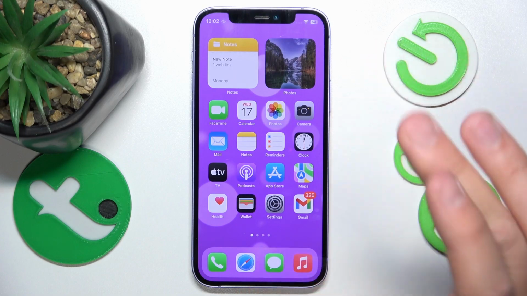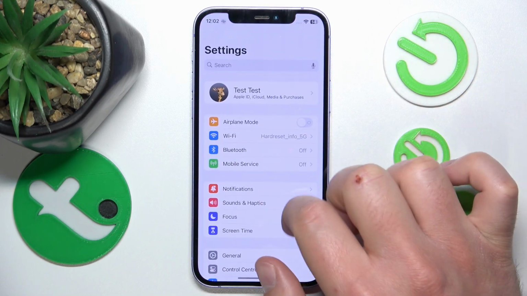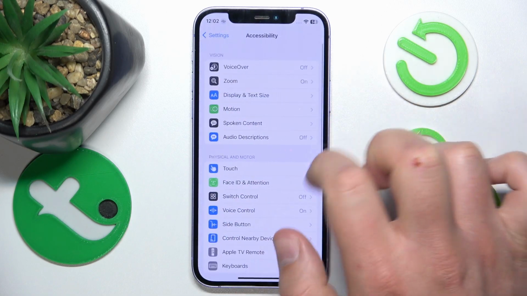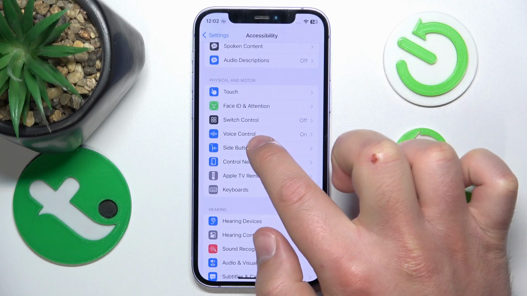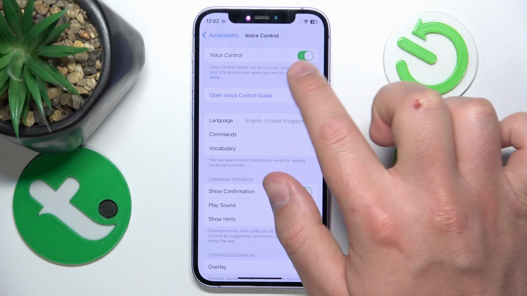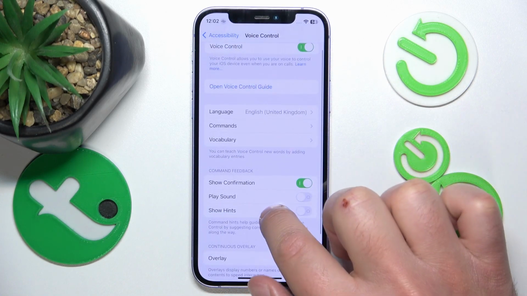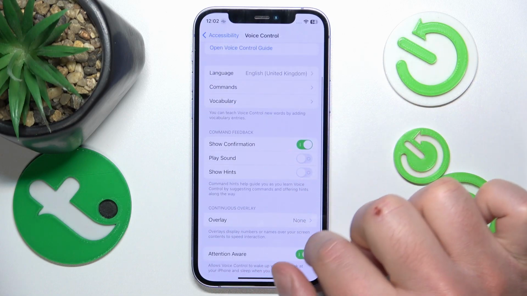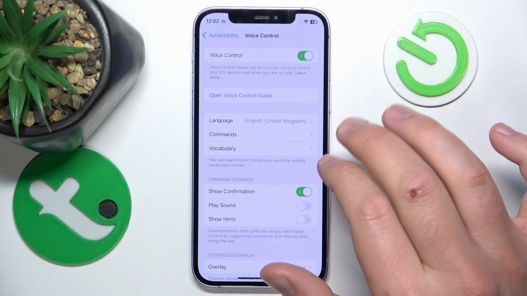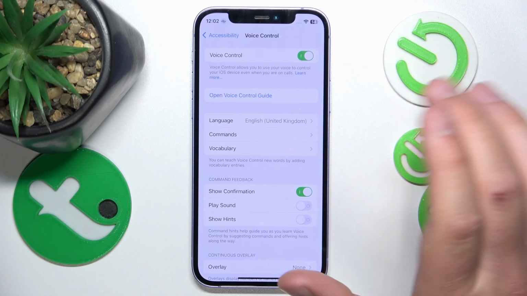So to get to the settings, you want to open settings, then swipe down a little bit, go to accessibility, click on accessibility. Then you want to go to voice control. So swipe down, click on voice control. Now, as you can see, I have the voice control on, and I also have the attention aware on. How it works and how to turn this feature on, we have another video on our channel, so please find that video and get to know that.